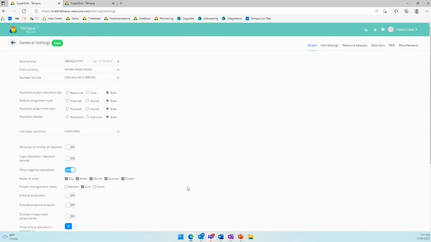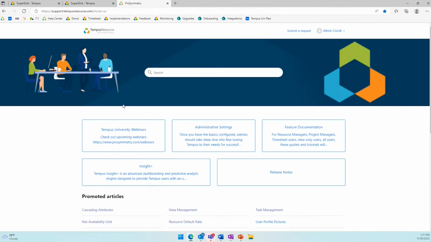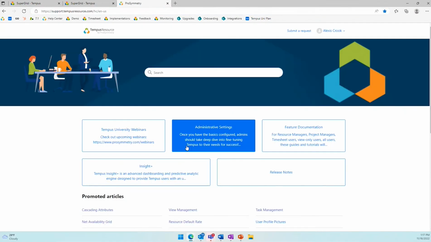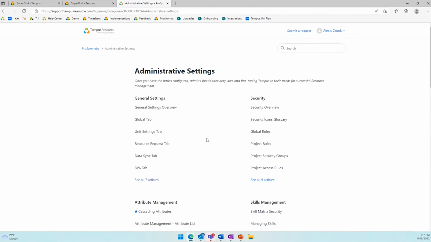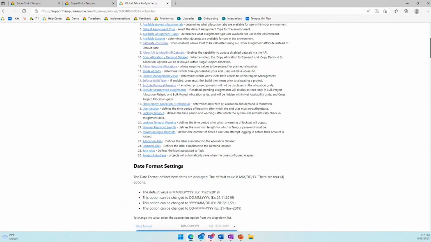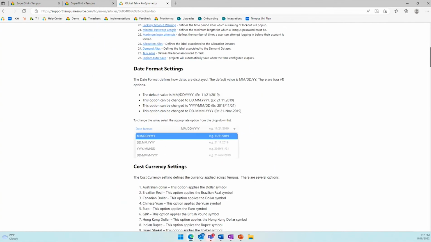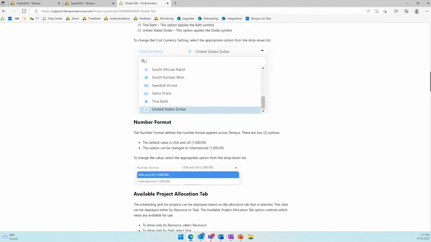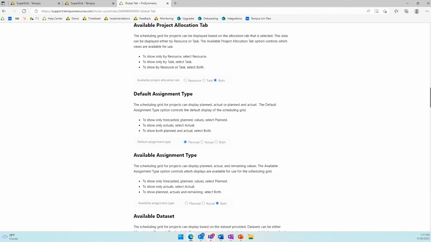So that was everything for our general settings global tab. I do also want to point out, quickly, within our help center, if you go into administrative settings and the option here, global tab, all of these are defined within here. So everything that I just went over, you'll see screenshots and a little bit more of an explanation on each of them if you are interested.